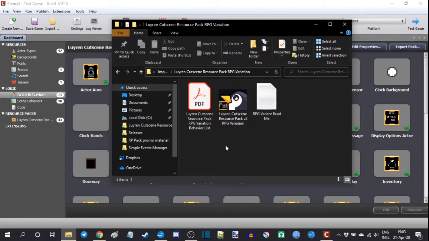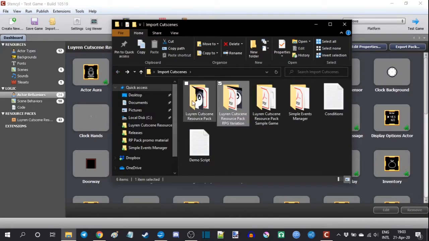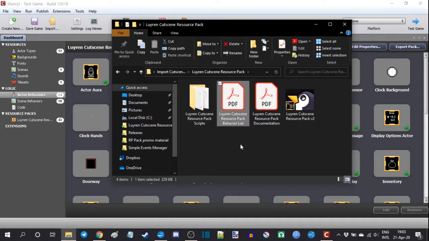Along with the packs themselves, you get a behaviors list PDF, explaining each behavior and their attributes, a documentation file explaining how to use the pack, and some sample scripts that you can learn from or customize to use as is.